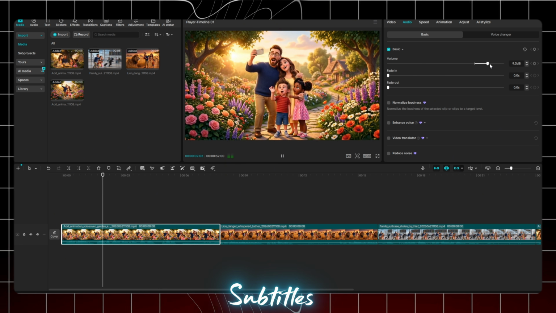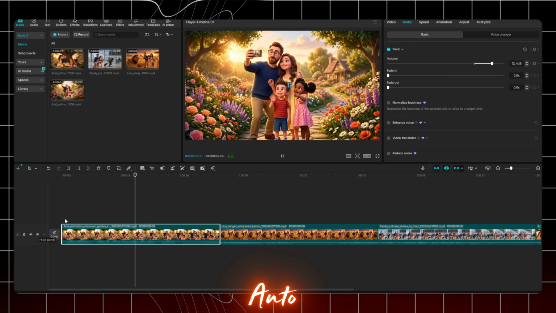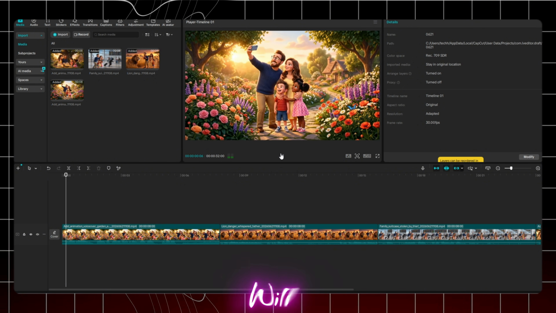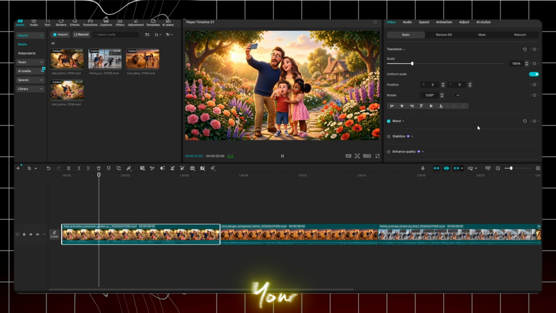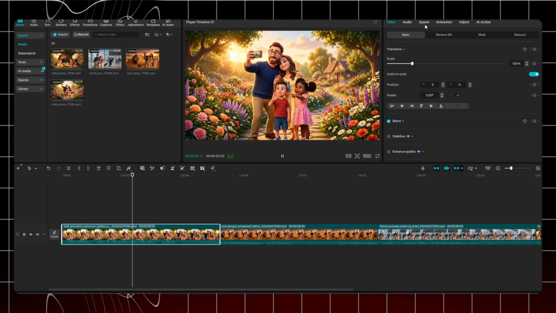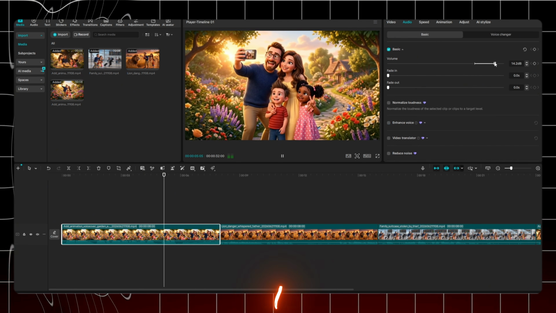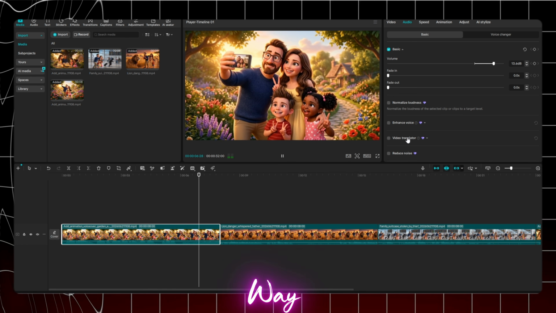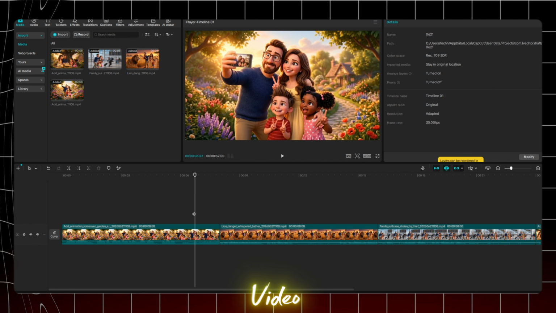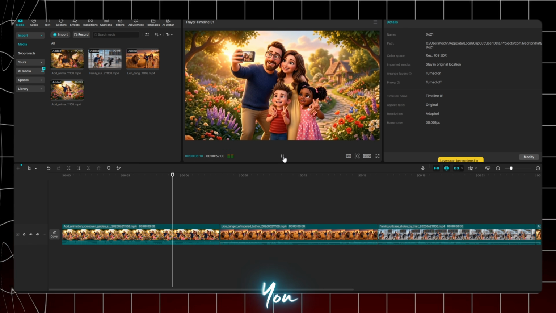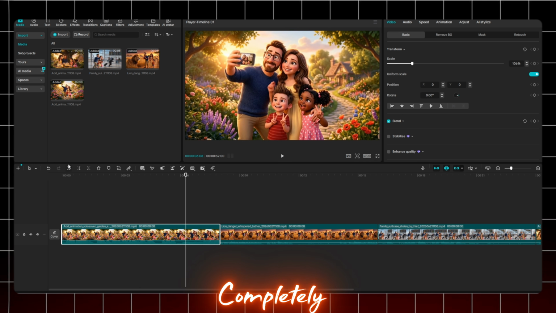If you want to add subtitles, simply use CapCut's Auto Captions feature. CapCut will automatically generate captions for your entire video within a few moments. However, for today's tutorial, I mainly wanted to show you the easiest way to remove logos and prepare your video for uploading. Now, as you can see, my final story video is completely ready.